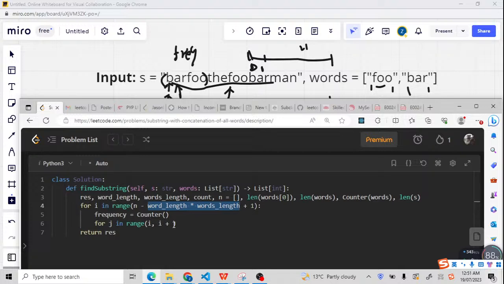Because for example, here is 2 times 3. It is 6. So here it means i plus 6. And it is going to jump. How big should it jump? So the jump should be the word length for each of them.